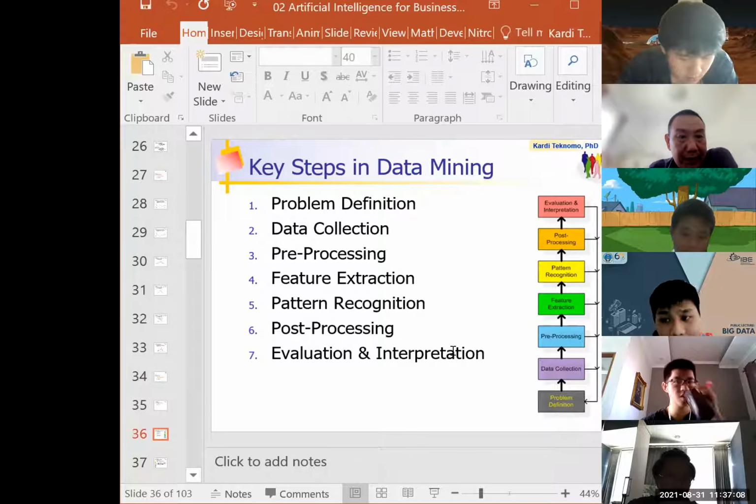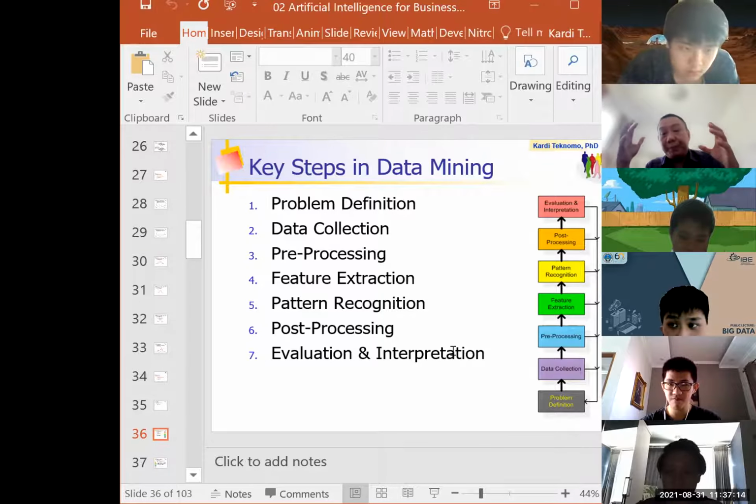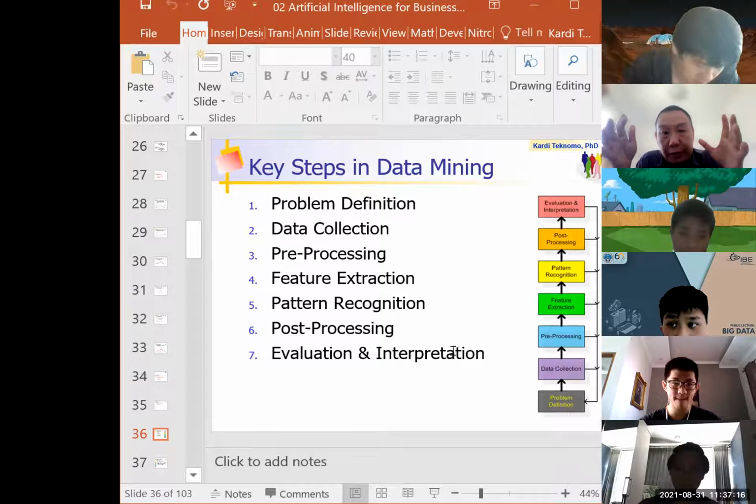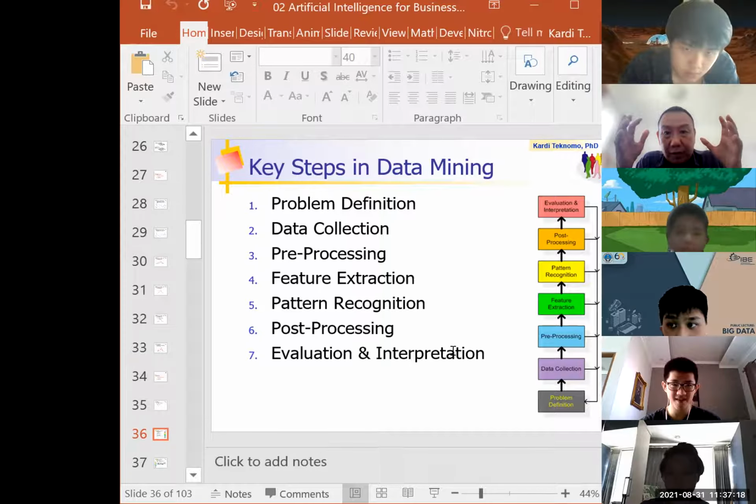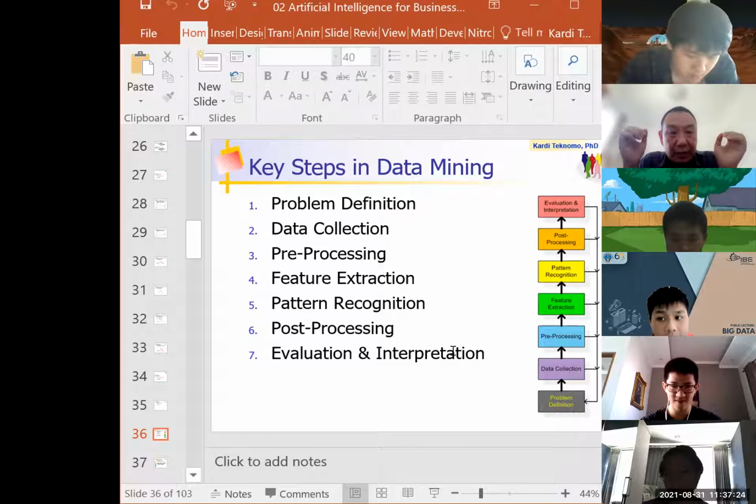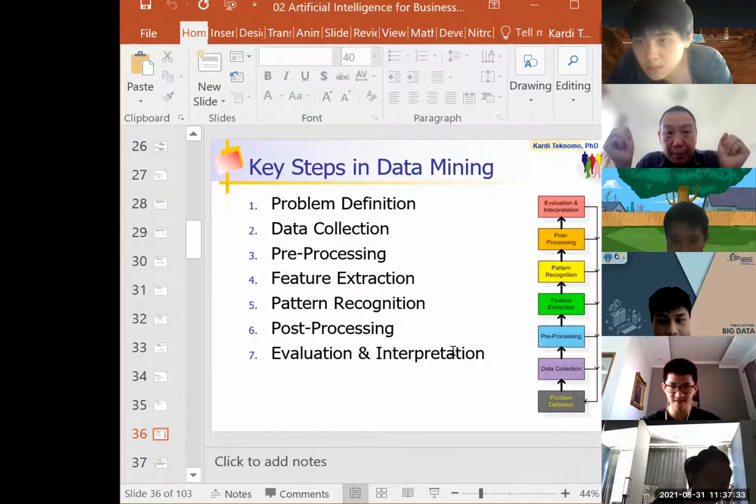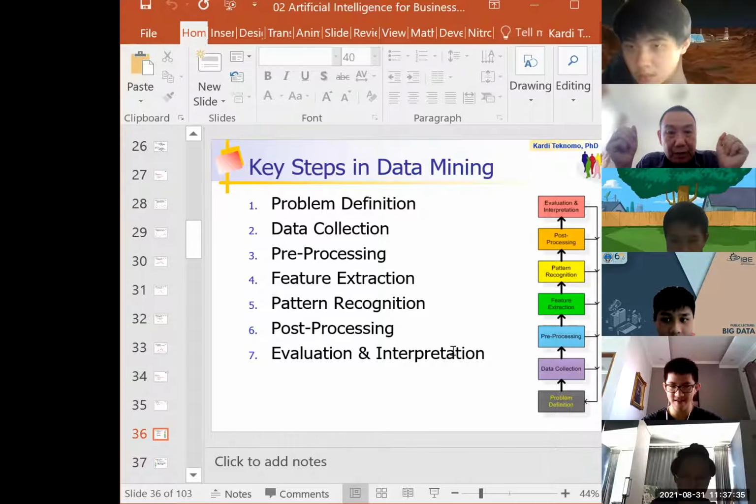So the key steps in data mining is, of course, you start with what is called problem definition. So for your group project, you will start with definition of what you are going to make. So what kind of business, for example, that you are going to go in. And of course, next is to collect the data. Right? The next step is to collect the data.